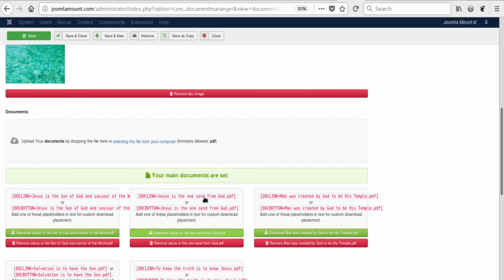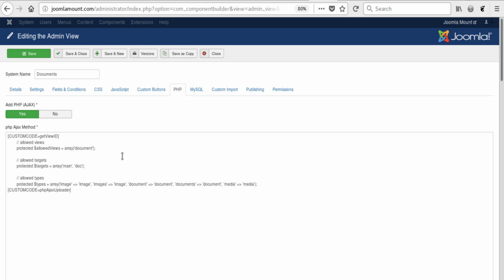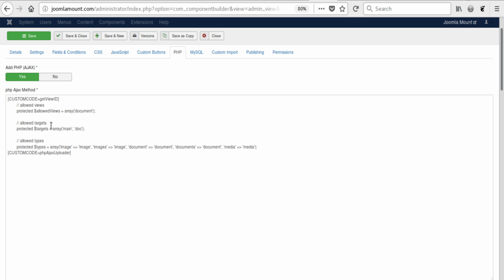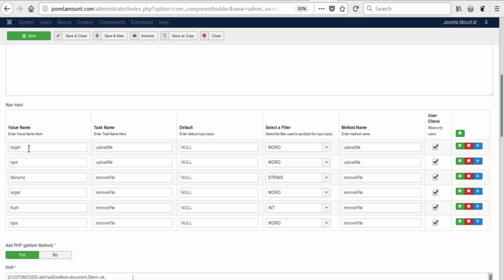So that is seeing our drag and drop options in action. Now let's go look at the server side of this implementation. So server side, in the document admin view, we are opening the PHP tab. We've got this Ajax area, right? And like I showed before, you'd obviously need to set up the Ajax. This area targets the controller.